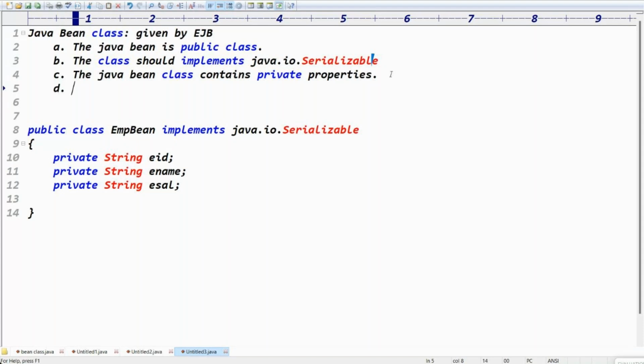The next point, what's the point? Tell me. Public getter setter. We need to get the data and set the data. We need to write the public setters and getters.